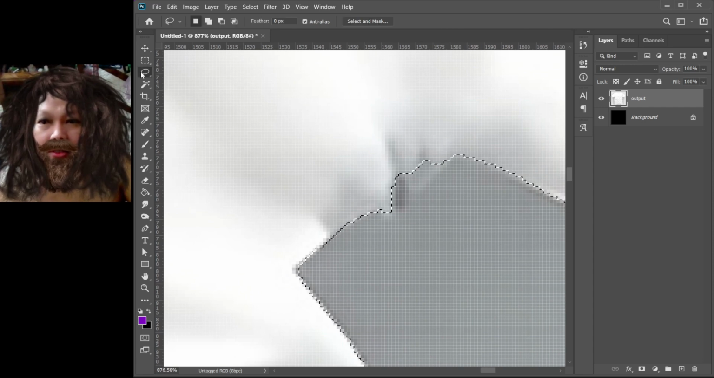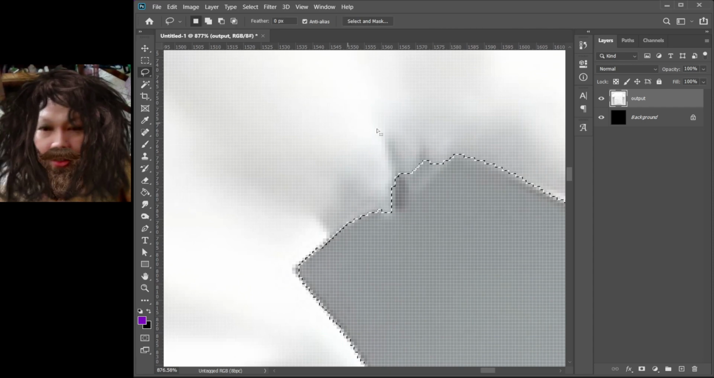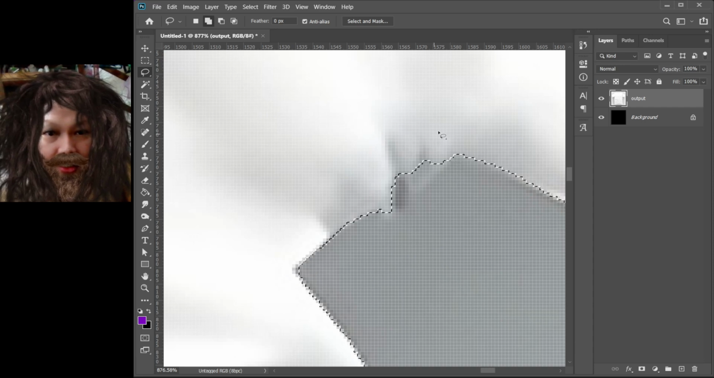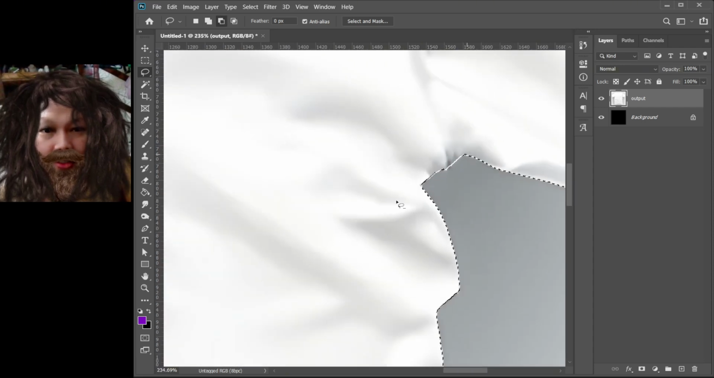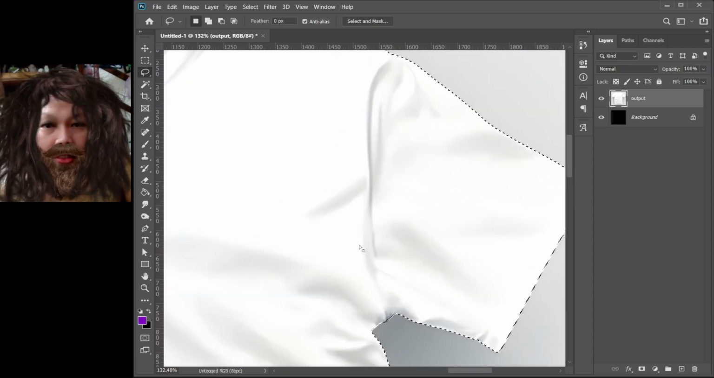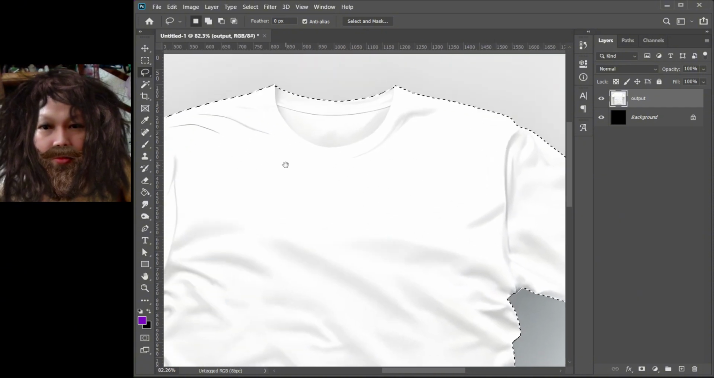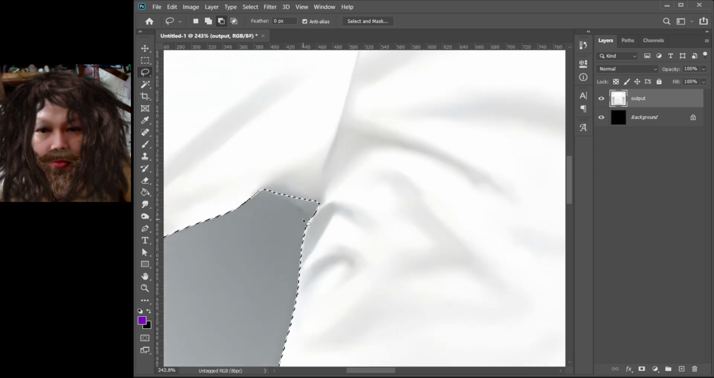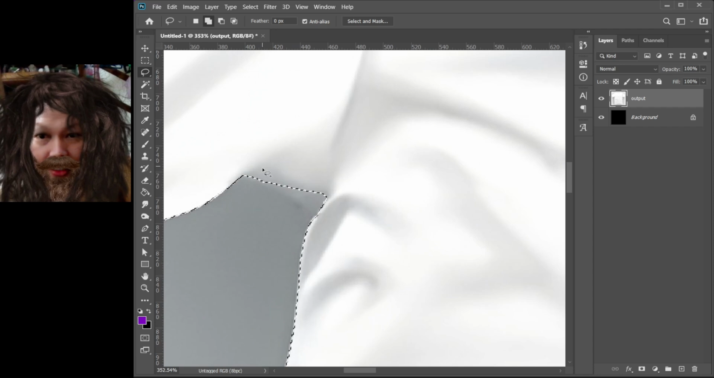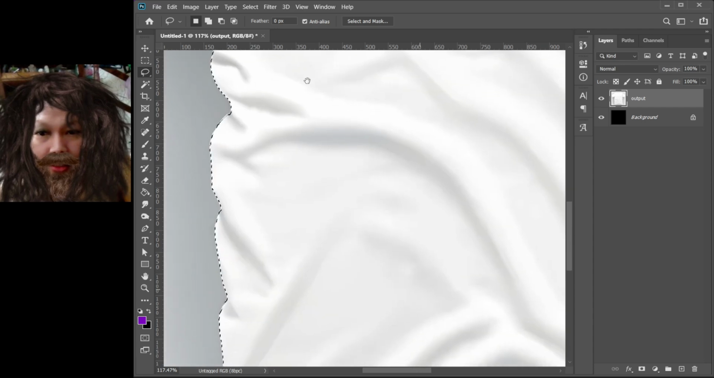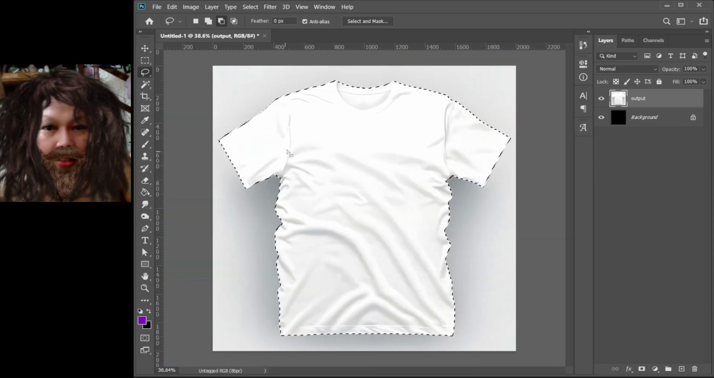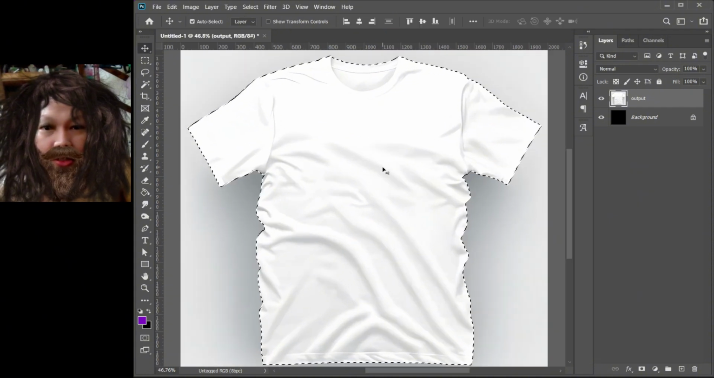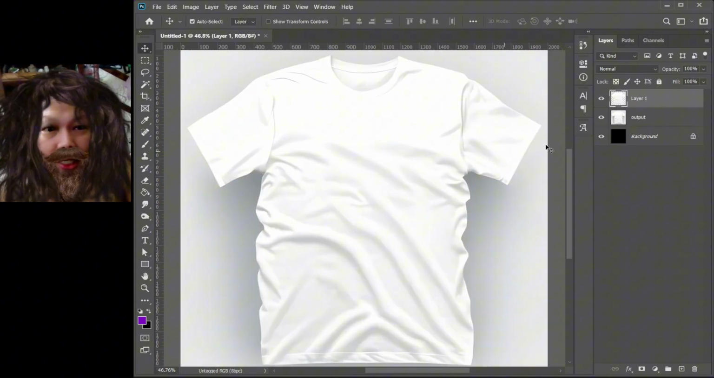Some parts are not included. So select here, hold shift, fix this area, close. And also hold shift. Okay. And Control J to make a duplicate.